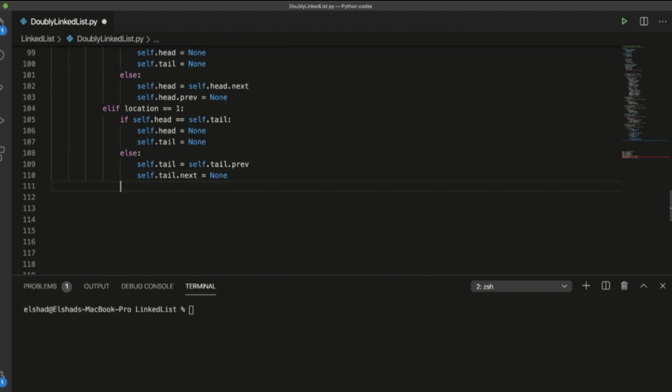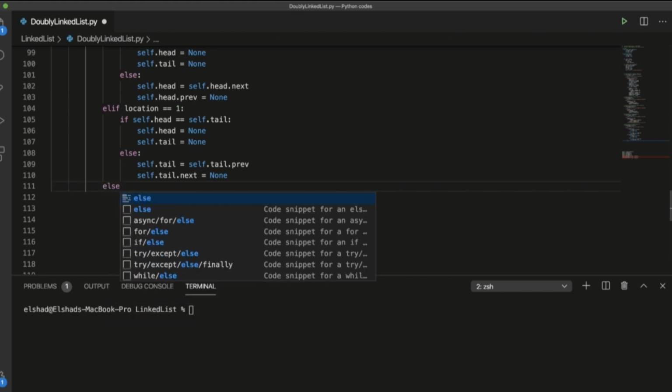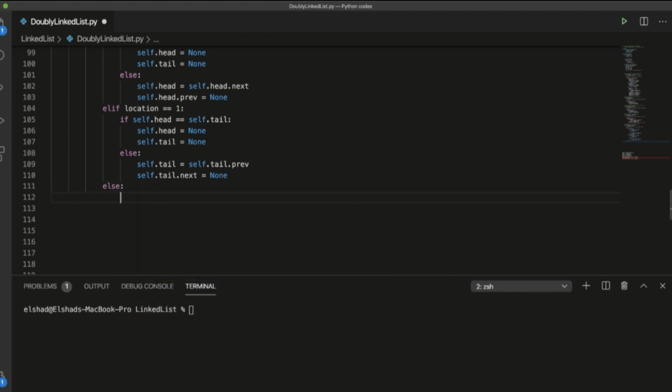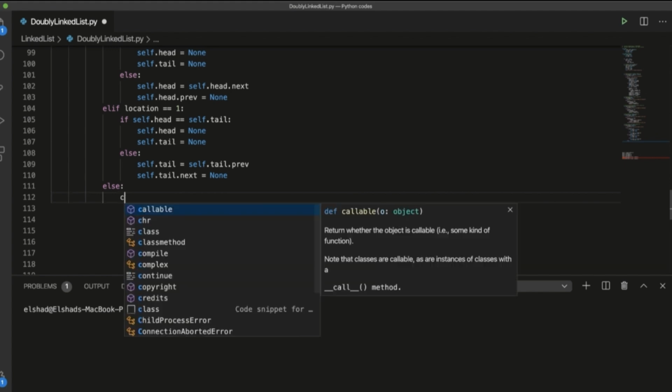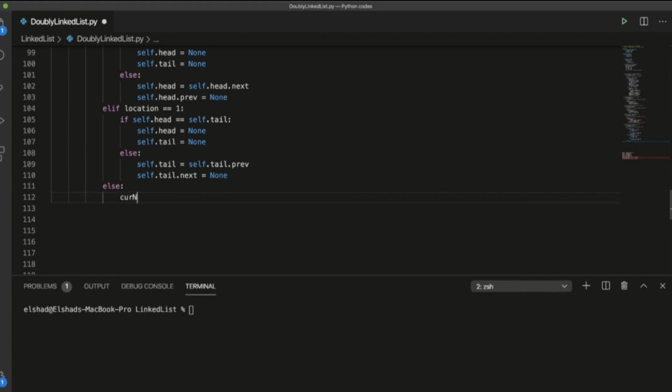Now the third case is we need to delete a node from any given location in our double linked list. So here in the else condition, I will write that case. Here we need to loop until we reach the node that is located before the node that we want to delete. Then we need to update the references. So here I will create current node and set it to self.head, which is the first node. Then I will create another variable which is index and set it to 0.